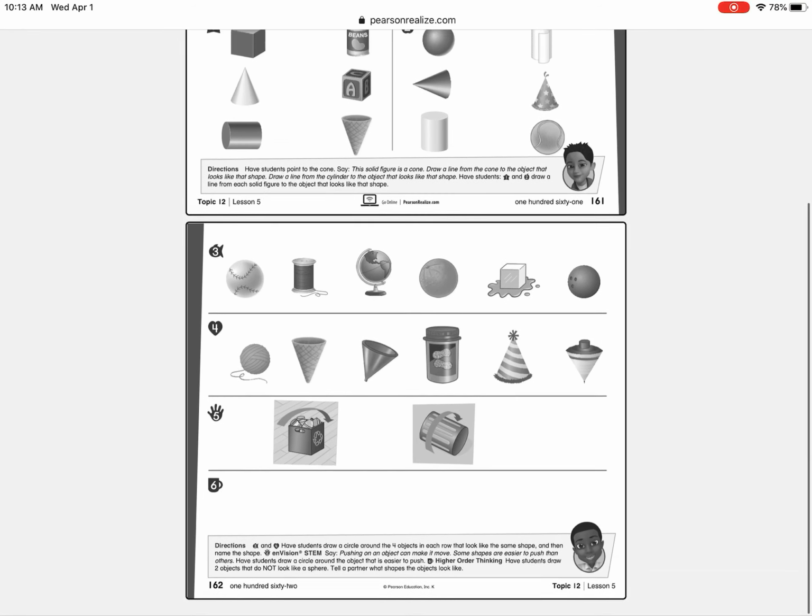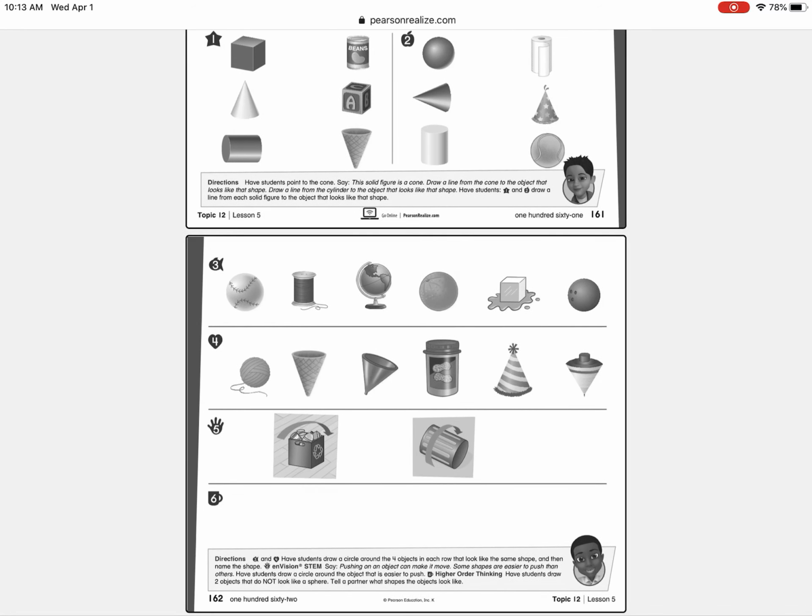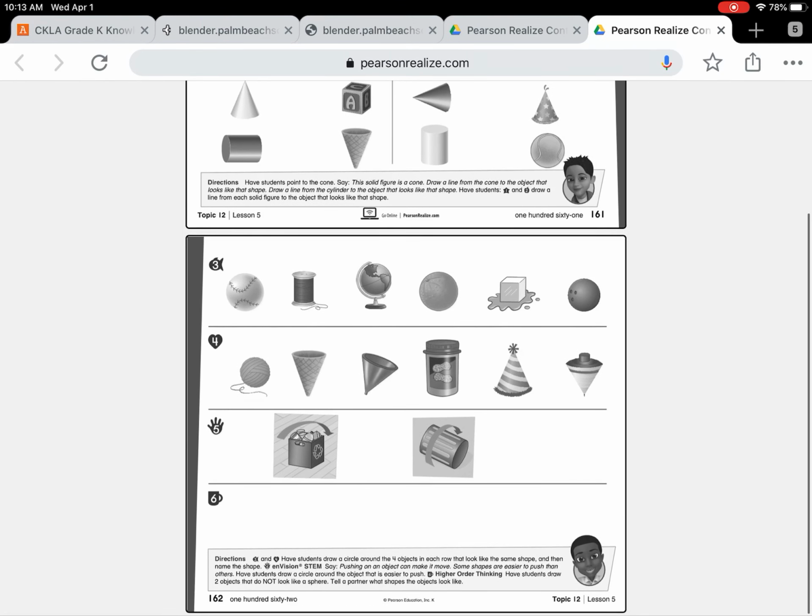Number 3 and 4, you have to draw a circle around 4 objects in each row that look like the same shape. So you have to look at all the shapes that look the same. So number 3, you have a baseball, you have a yarn, globe, I think that's a basketball, or an orange. Then you have, I think that's butter. Then you have a bowling ball. So there's a bunch of objects here that look like the same shape, and I'll give you a clue. There is 4. You have to circle 4 there.